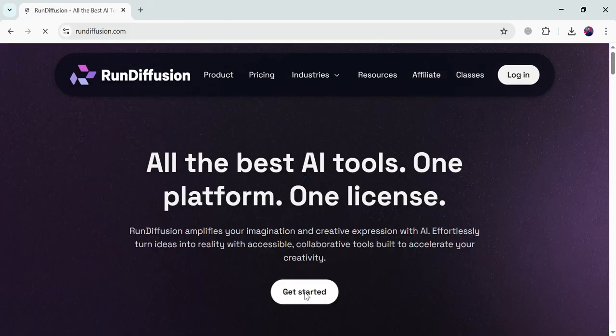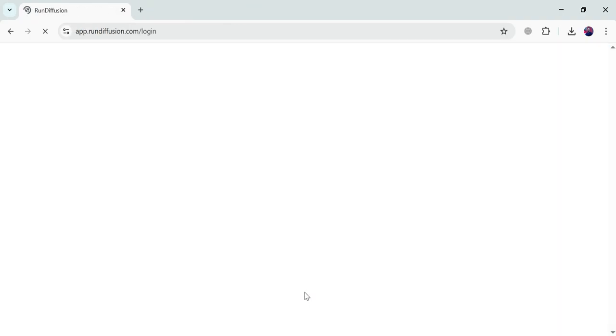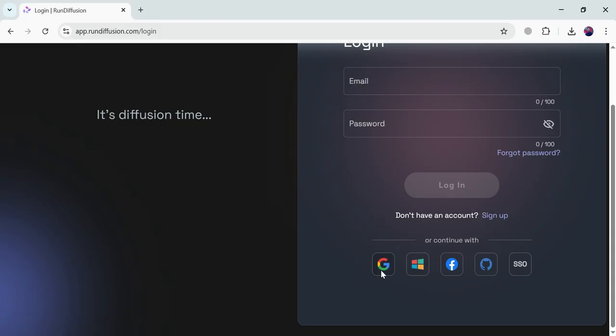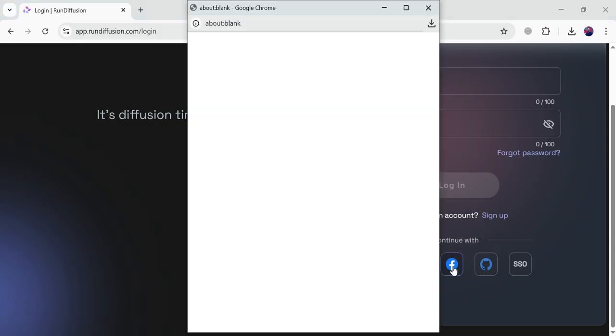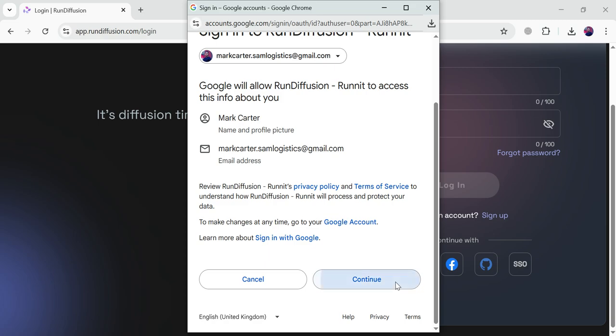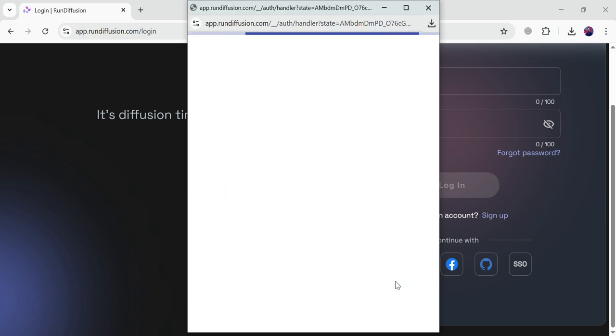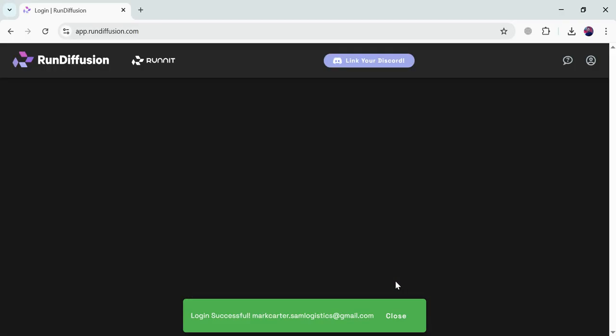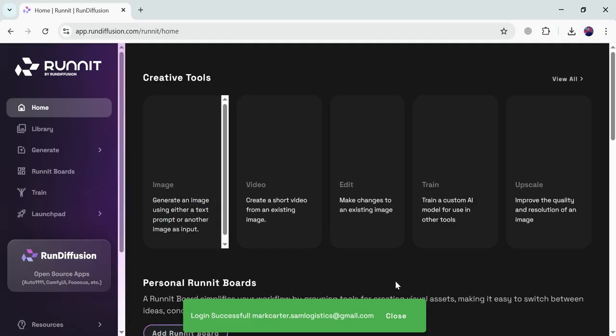Click on this Get Started button and create your account first of all at this website. You can continue with Google, or you can also continue with a Facebook account. So here we go, this is my account. We'll continue with my Google account, and it will fetch all of my Google account details, and our account will be successfully created and we will be logged in.